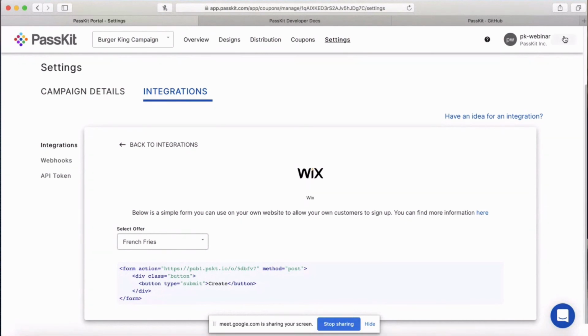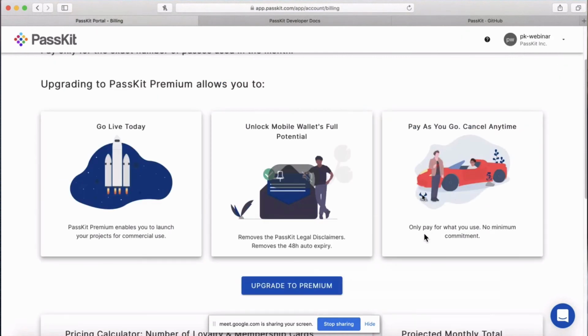Cool. I think I'm coming to an end here, and looking at the time, I do want to save some time for questions. I'm going to leave it on the billing because we always do get pricing questions.